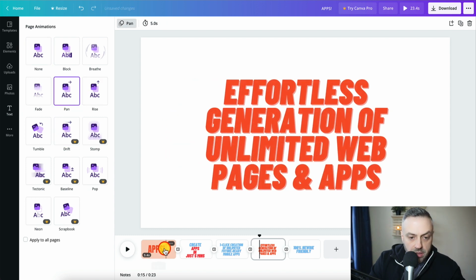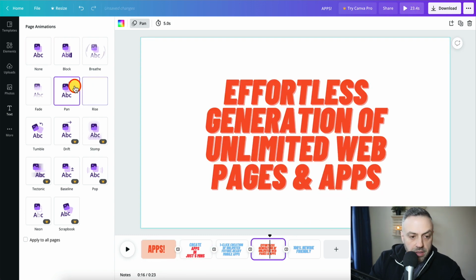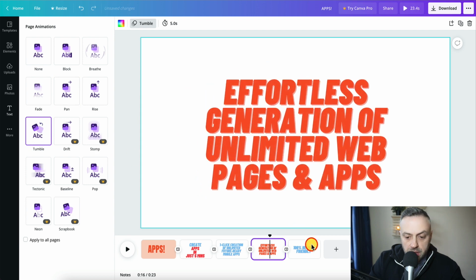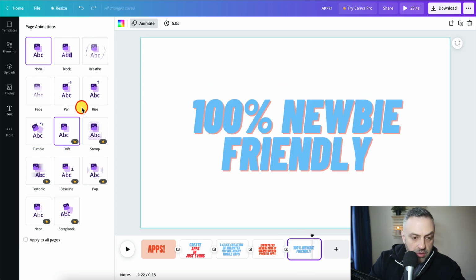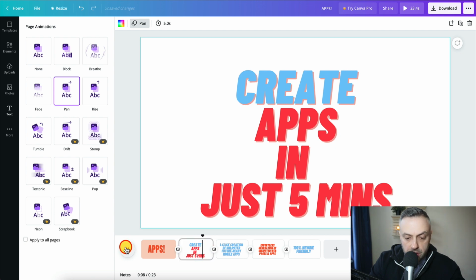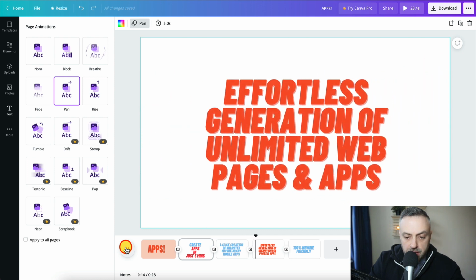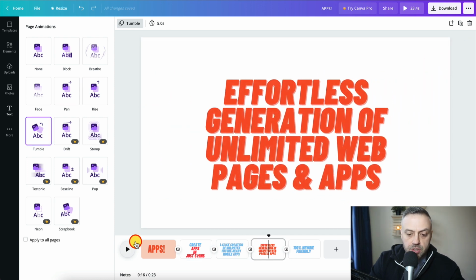You can animate this. You could animate this. You could pan it. You can tumble it. You can do, let's say, rise it. So now if you play it, take a look how gorgeous it's going to look. Look at that. There's the transition. Look at that beautiful thing. Look at that ad. Look at those beautiful transitions, okay?